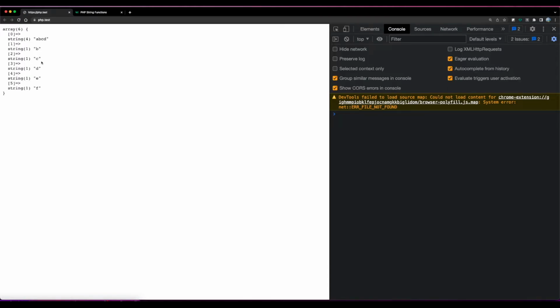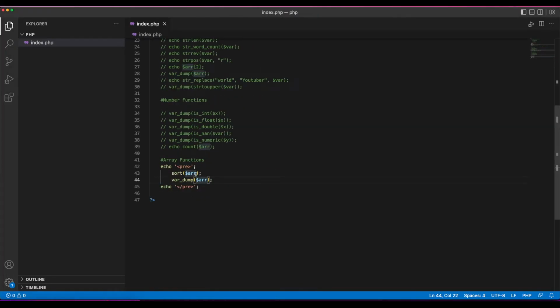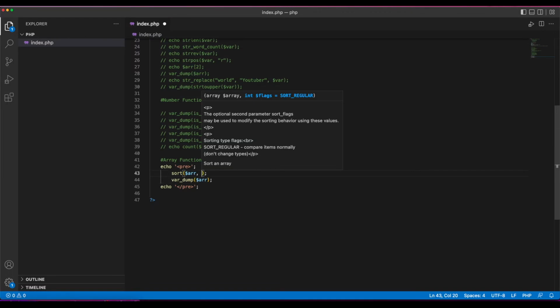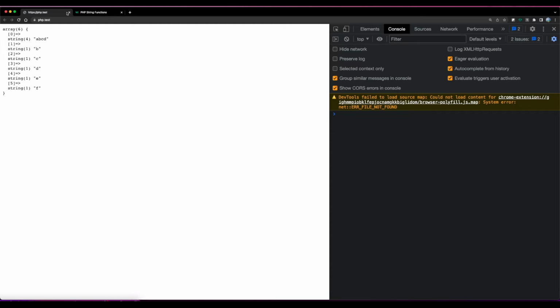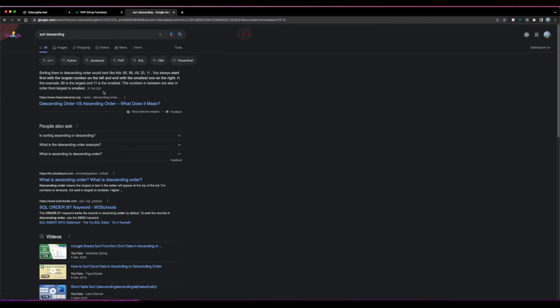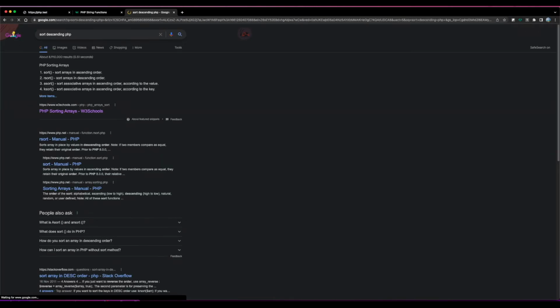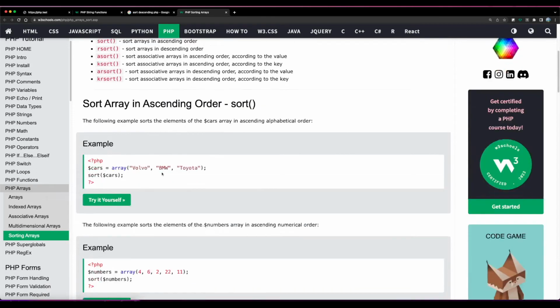So we've got A, B, C, D, B, C, D, E, F. This is already in order, so that's why it's not changing, but what we can do is give it a flag to order it in descending order. So the flag we can give it is, I believe, descending. I'm not too sure exactly what the flag is, so I'm just gonna Google sort descending PHP and then look at this, and you should be able to see how that's done.